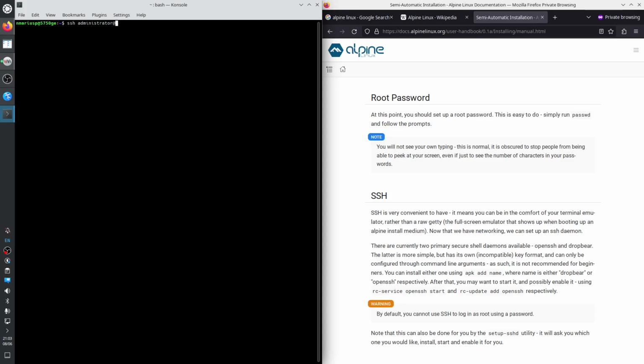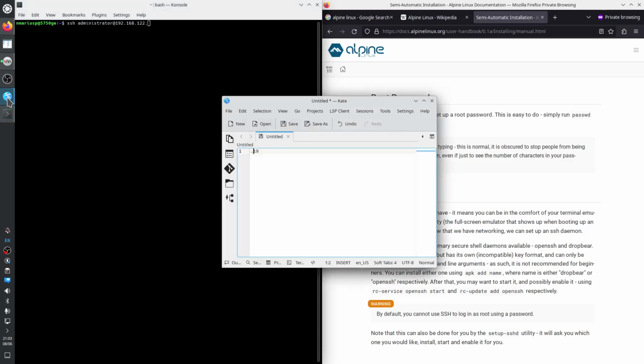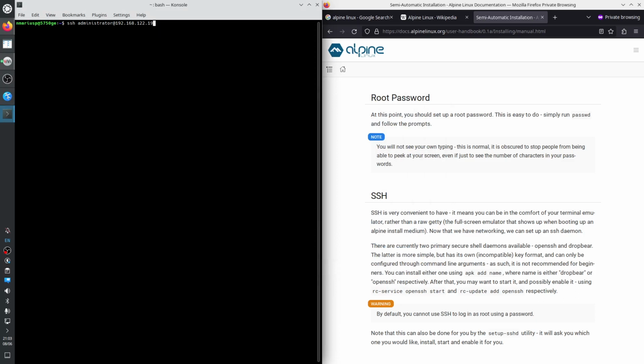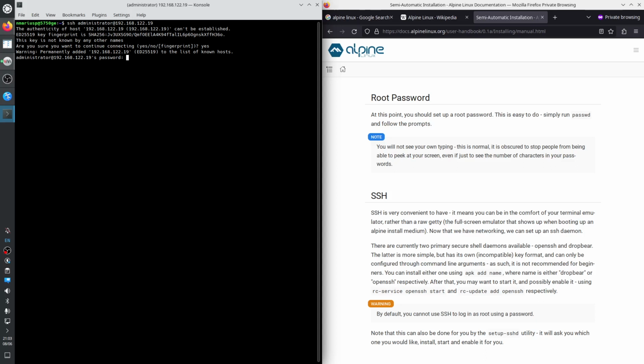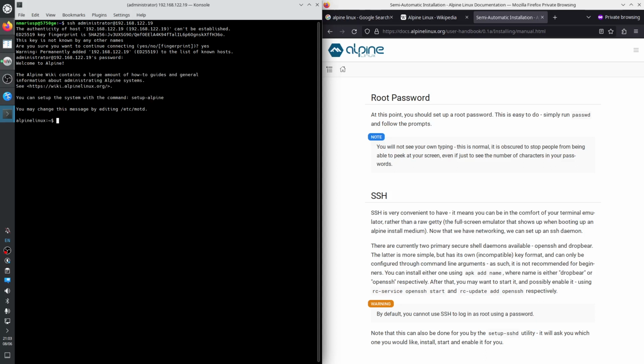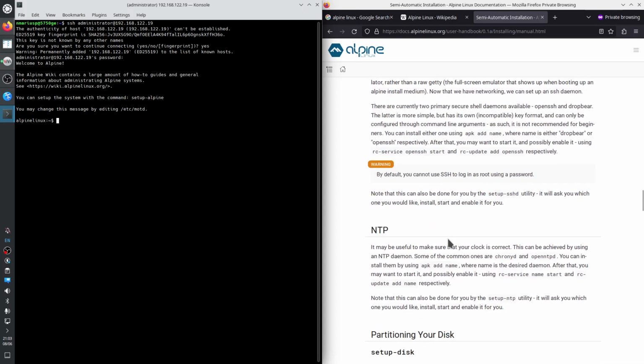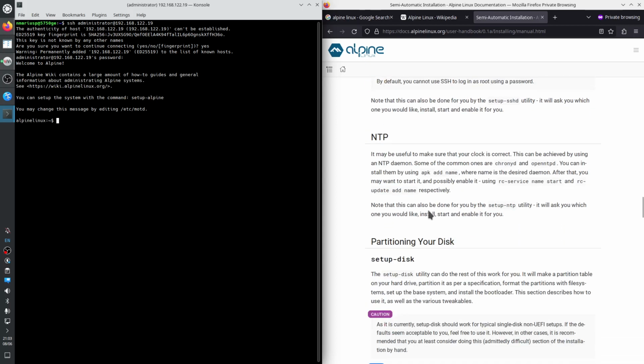administrator at... what was it? 19. Do I want to continue? Yes. Password. Okay. So now, in order to become super user, we can try su. It requires the password of the user root. Who am I?